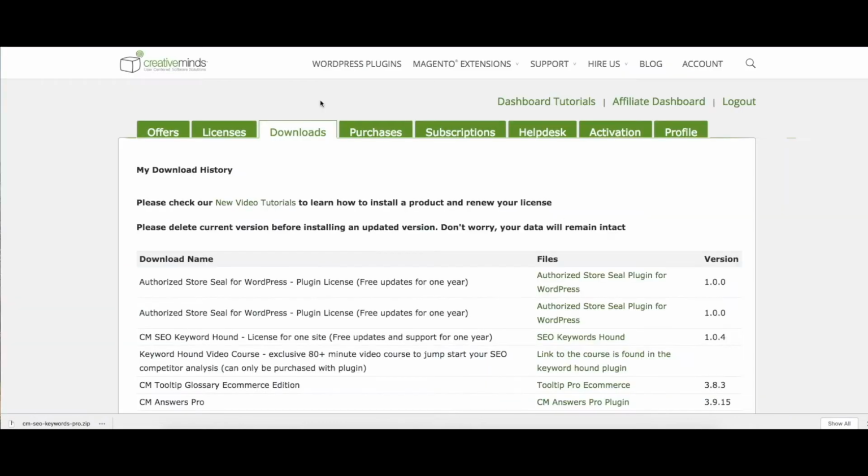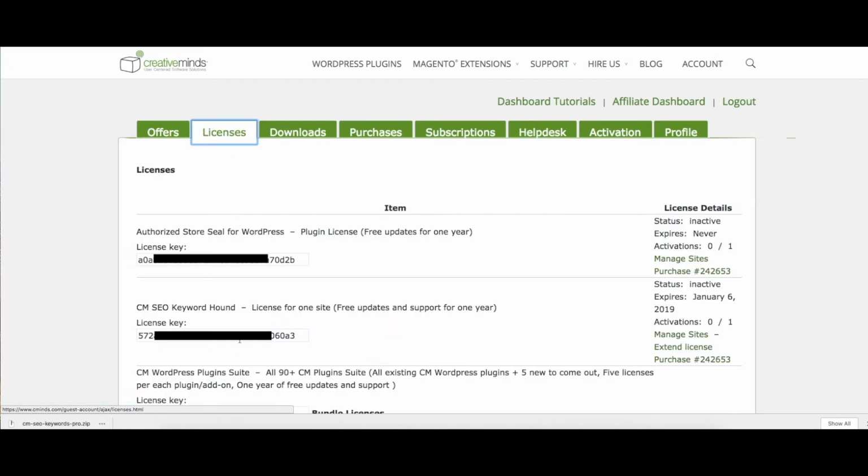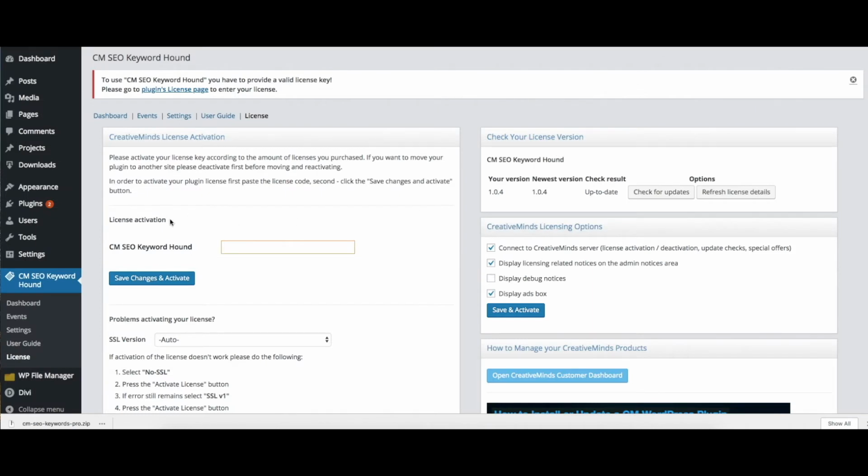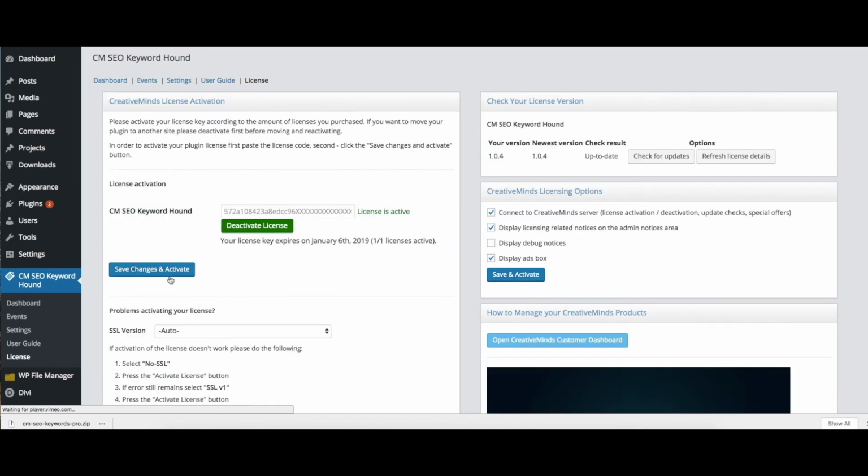So you can find the license back at your customer dashboard. Click on View Licenses for the order in which you purchased that plugin or extension. Copy that key number. On the license page, you're going to take that copied license key, paste it in here, and then click Activate the license key in order to get this to work.